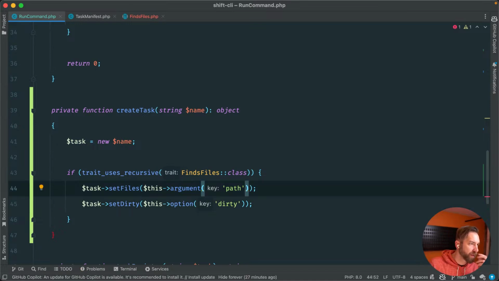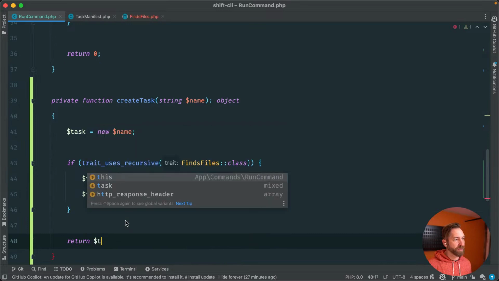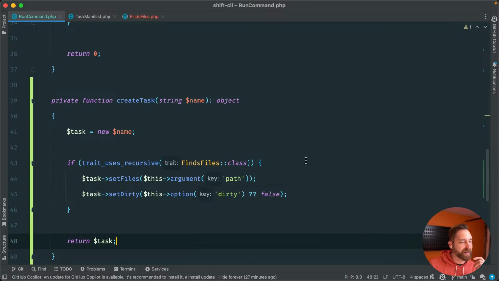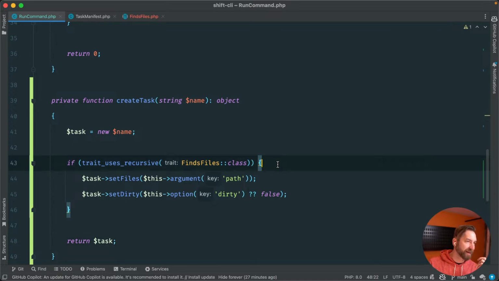Okay. And I guess these have default values? I guess it defaults to false or null. I don't know if I really like that. I think I would want to say false here. We'd have to find out how that works. And then ultimately we would return task, right? We could probably use a fancy tap thing here, but that's okay. So set files is the argument path. But if it's null, is it always going to set it? Yeah, see, that's why I'm not a big fan of this.